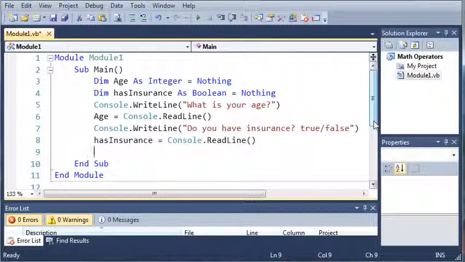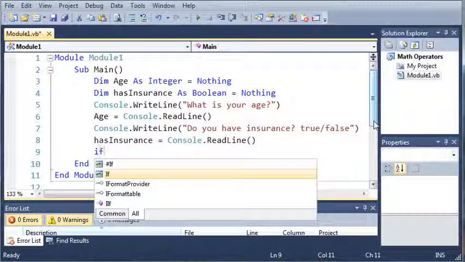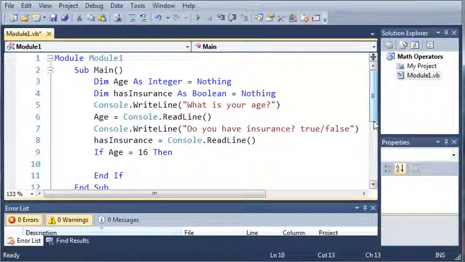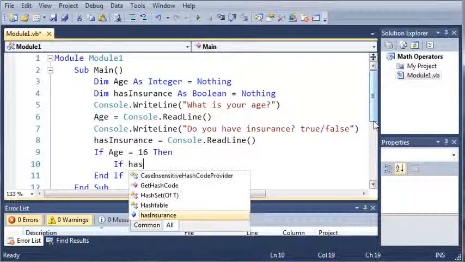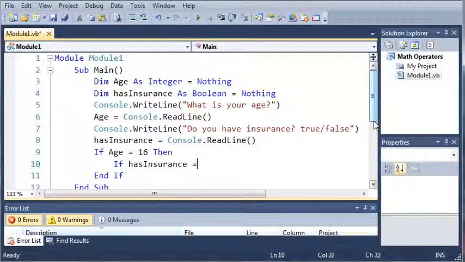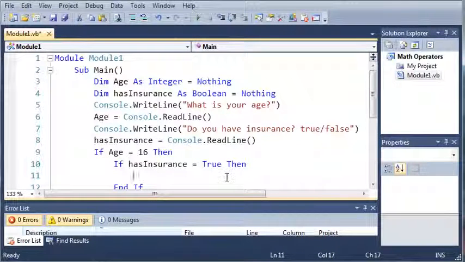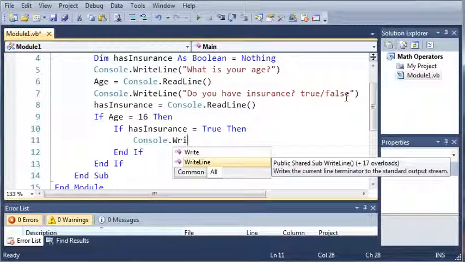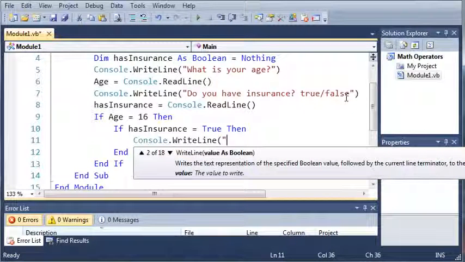So now we're going to create our if statement. So if age equals 16, then we want to do whatever's inside of this if statement. Now we're going to create an if statement inside of this, which is called the nested if statement. So if hasInsurance equals true, then we want to do the code inside of this. We'll just type console.writeLine, you can drive legally.